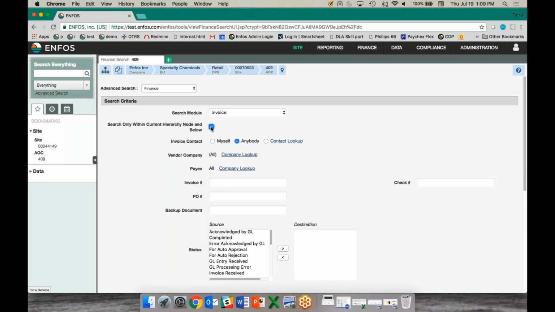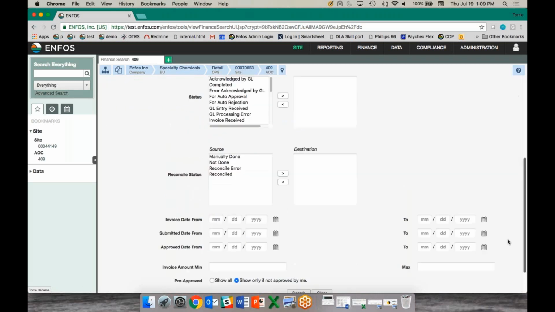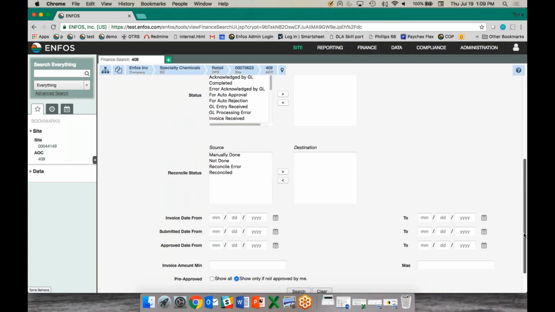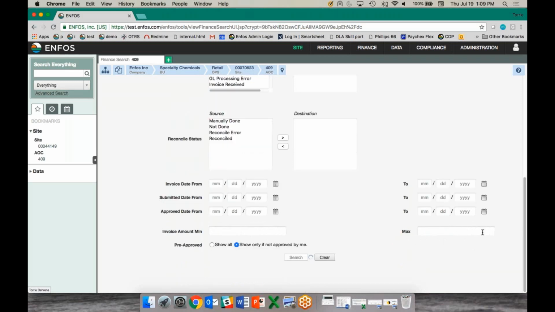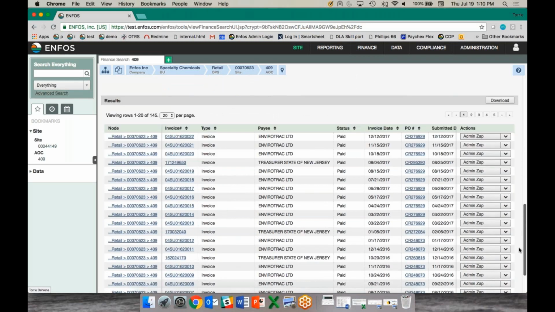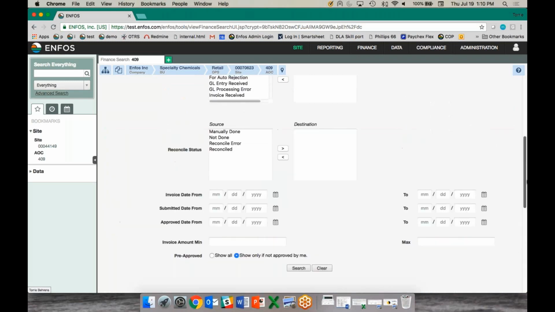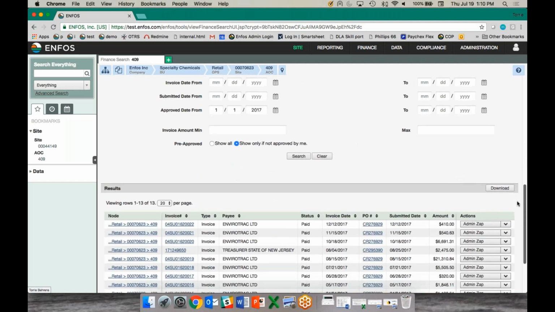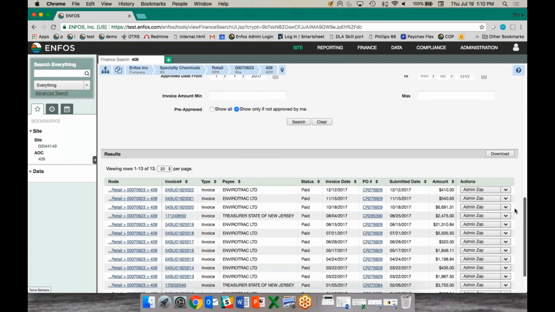So if I say I only want to see invoices at my AOC 409, I can click just that checkbox and click search. You can see I get 145 results. Let's do that same search, but maybe approved since January 1st, 2017. That takes me down to 13. Right? So same thing, I can download, I may have some actions here, I have some links.